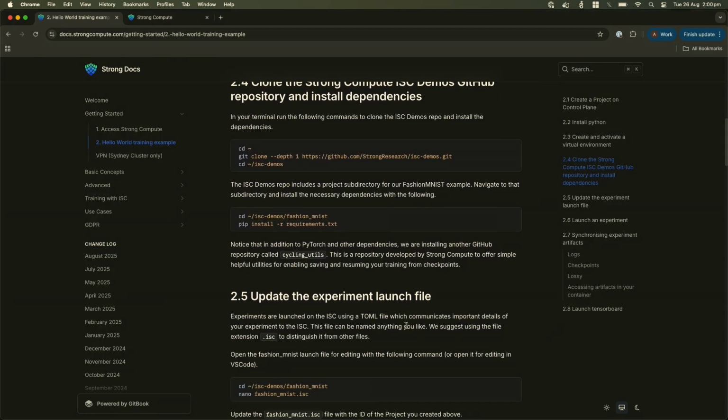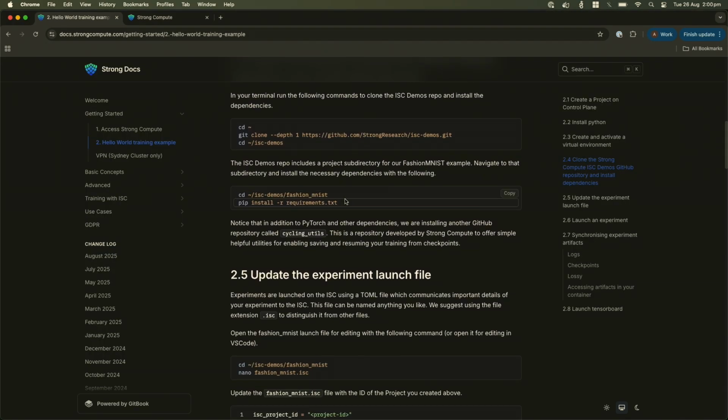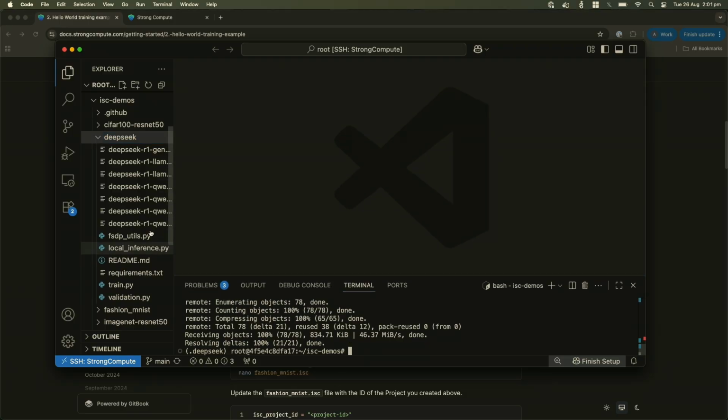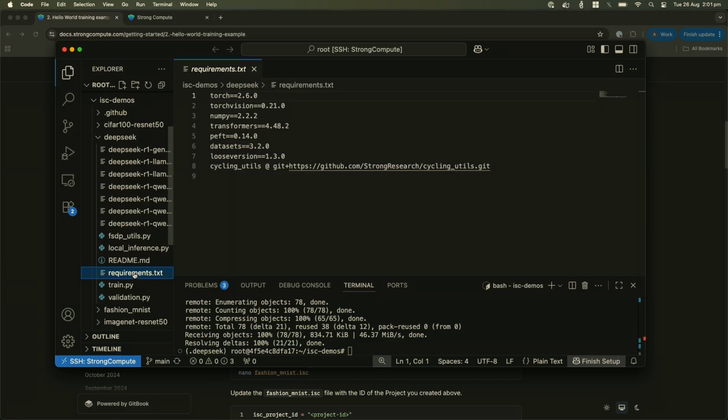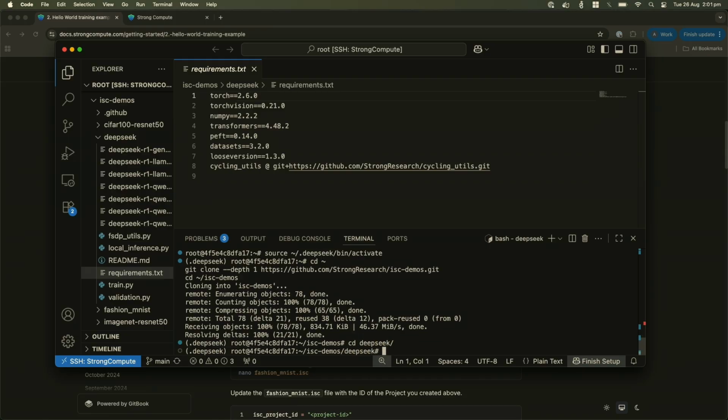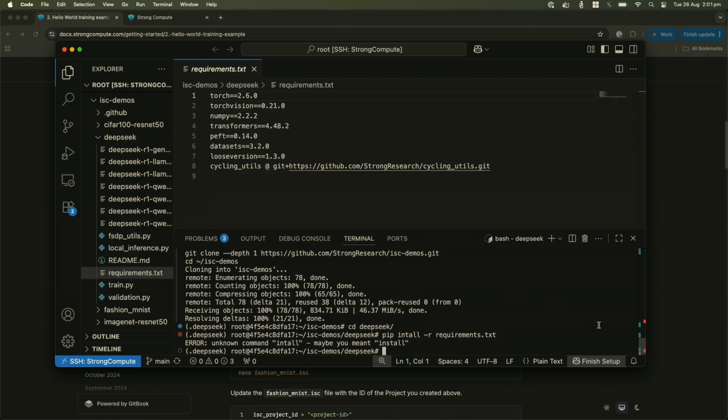Good. So the next step is to install dependencies. Here the commands are for installing the dependencies for fashionMnist, but we're actually going to install the dependencies for DeepSeek instead. The DeepSeek demo has a requirements.txt file, and here it is. We've got not too many things in there, but let's go ahead and install those. So cd into DeepSeek, pip install -r requirements.txt.